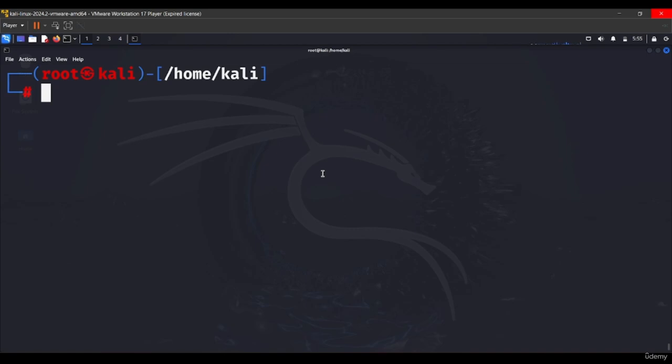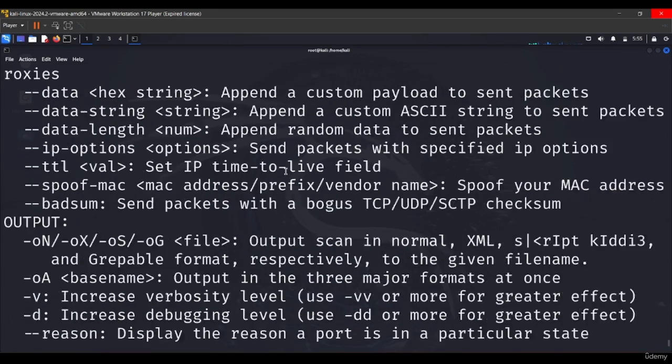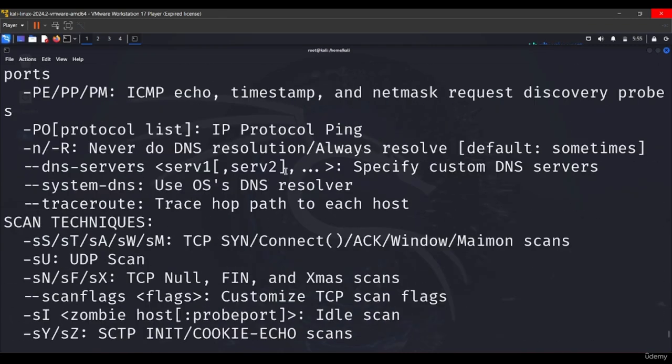In this lecture, you will learn some basic commands and options of Nmap. So let's start with the first command, nmap -help. This command will display the help page of Nmap. You can see the help page, right?